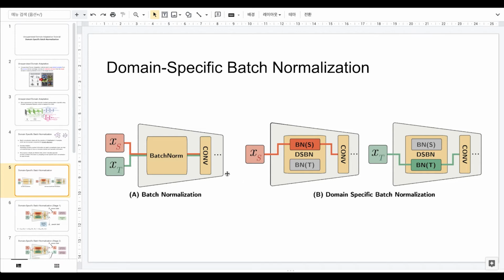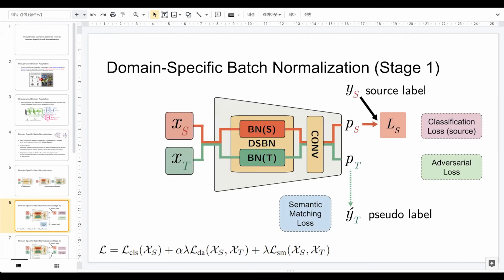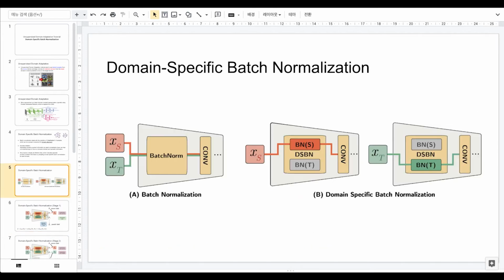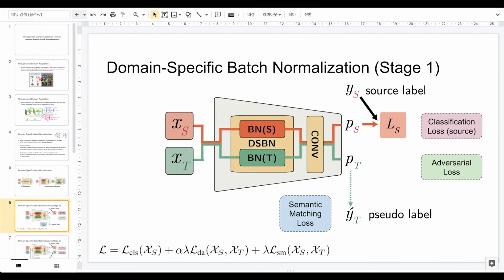The idea is very simple. Just replace the existing batch normalization layer with a domain-specific batch normalization layer. What it means is that the batch normalization layers are trained for each domain separately, while all the other layers, like convolution layers, are shared. And we found that just this replacement gives a meaningful performance gain by capturing domain-specific information effectively. This is called stage 1.